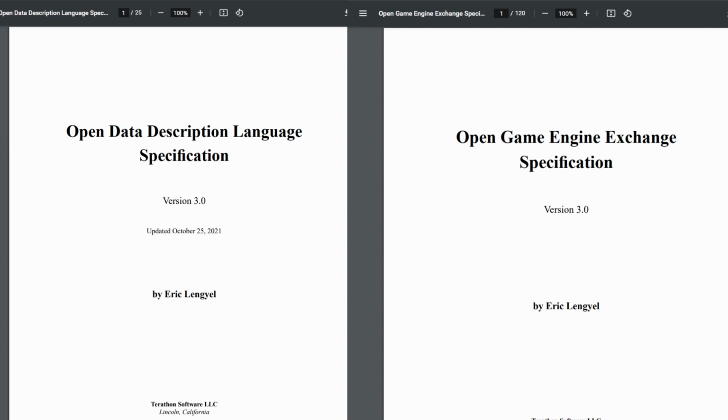For today, I will be going over OpenDDL and OpenGEX, as well as the parsing paradigm, and I will also be giving a look into the scope of what is currently being built. First and foremost, what are OpenDDL and OpenGEX?